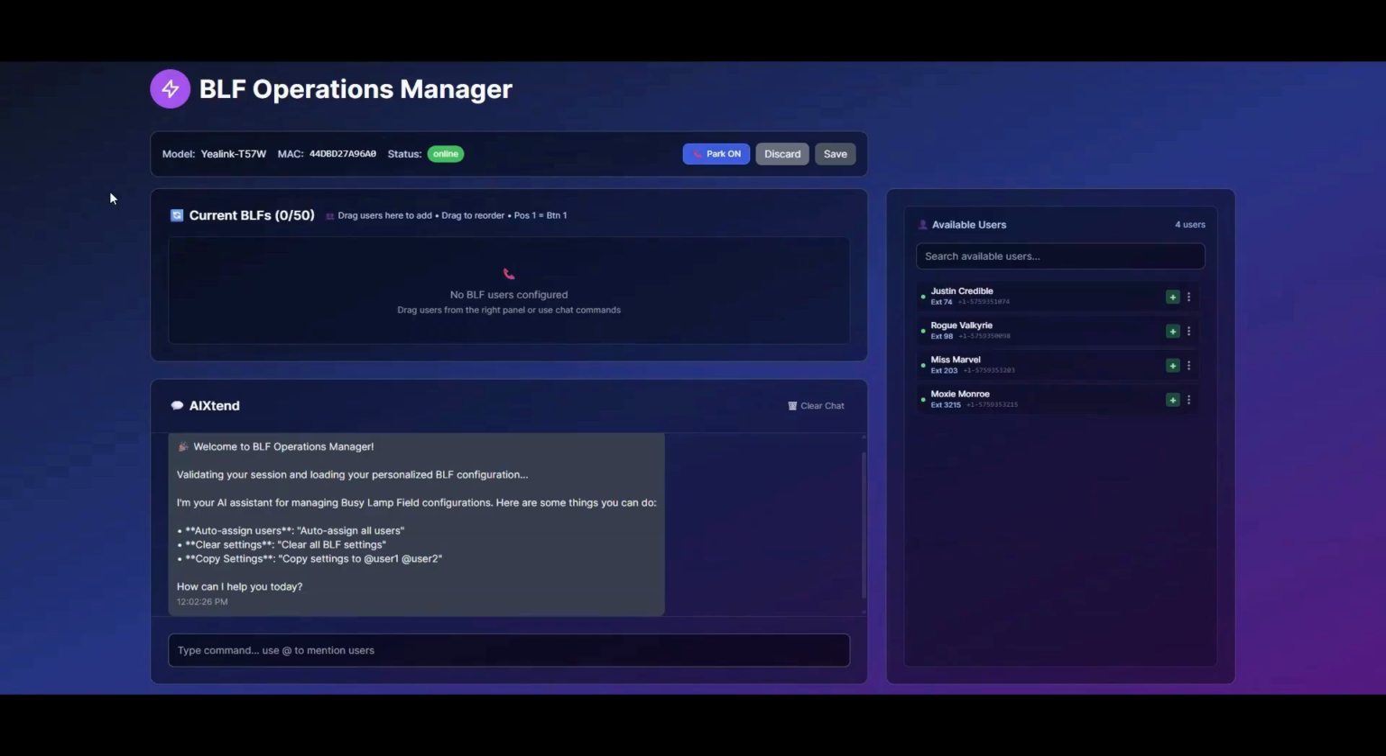And towards the top, it'll give you some information: status of the phone, the MAC address, the model, if park notifications are on. There's also a discard button and a save button as well. So here you'll have current BLFs. If there's any BLFs that are currently assigned, you will see them there.